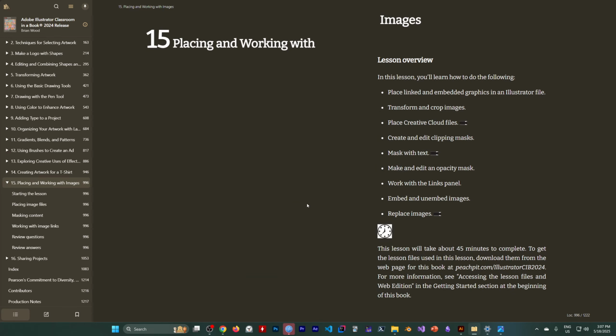We will be looking at lesson 15, placing and working with images. And with that, we are so close to finishing this book. There's only 2 lessons to go.